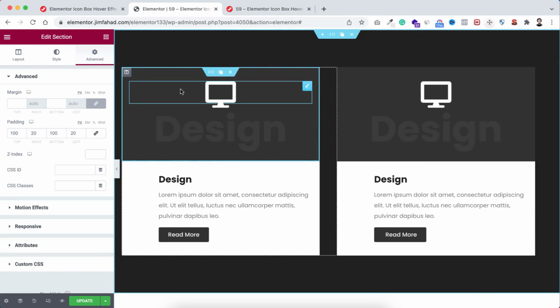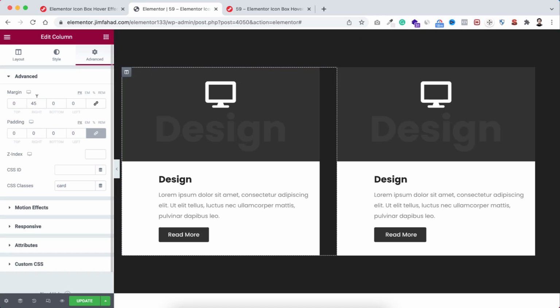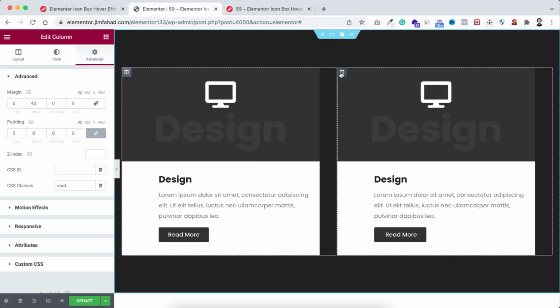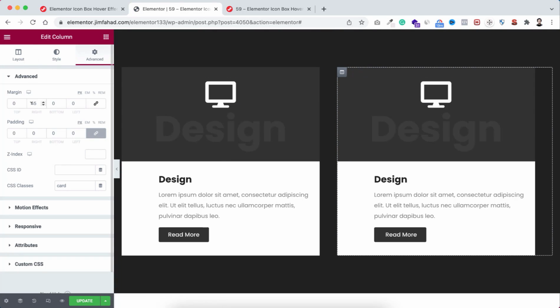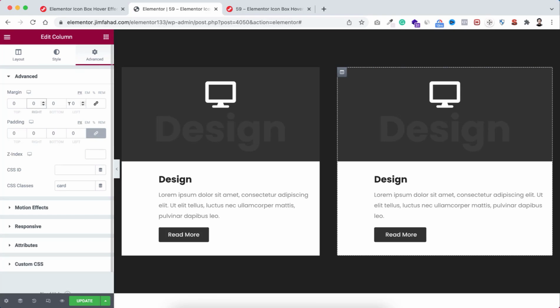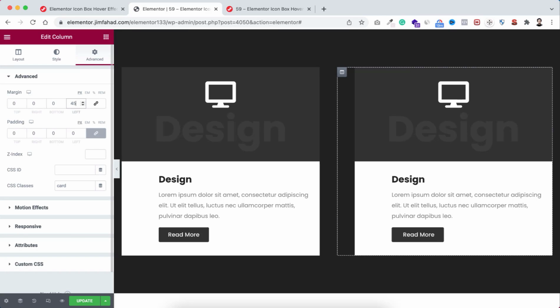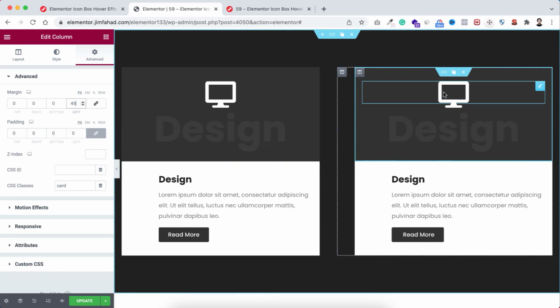Now here, first select the left outer column, this one. So with the left column, we have added the margin on the right side. But with the left outer column, with this one, go under its advanced tab. Here, instead of the right side, first I'm making the right margin 0 and the left margin, I'm making it 45 pixels here.